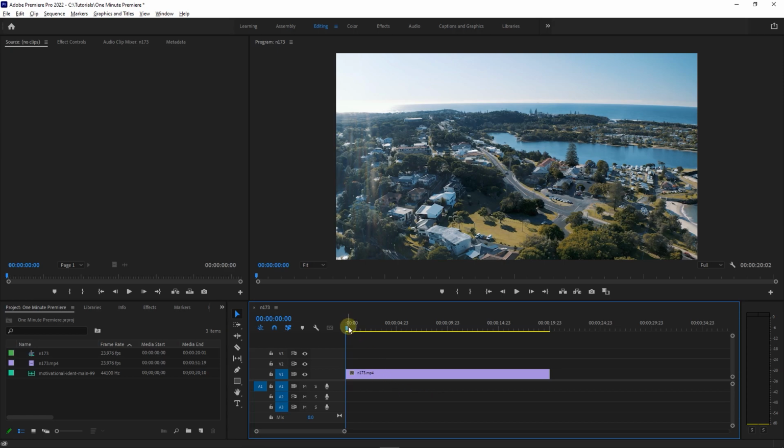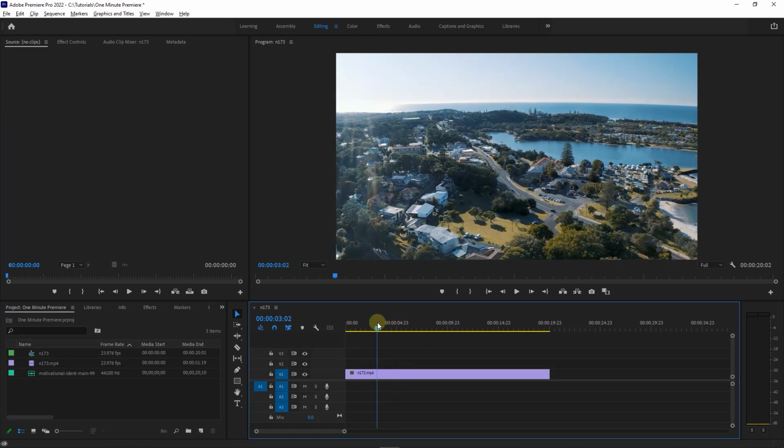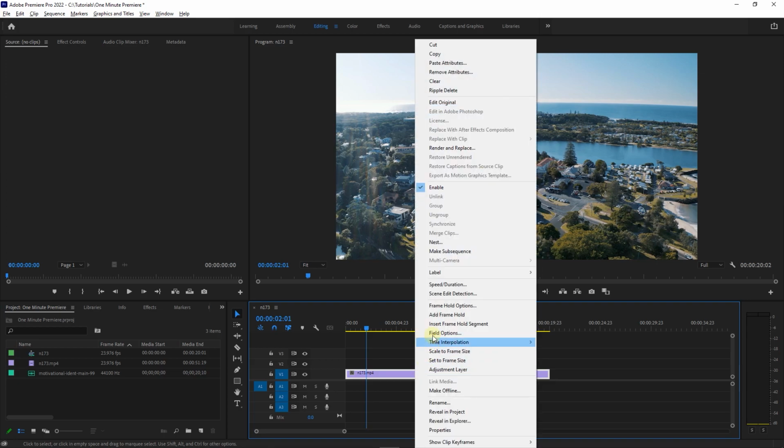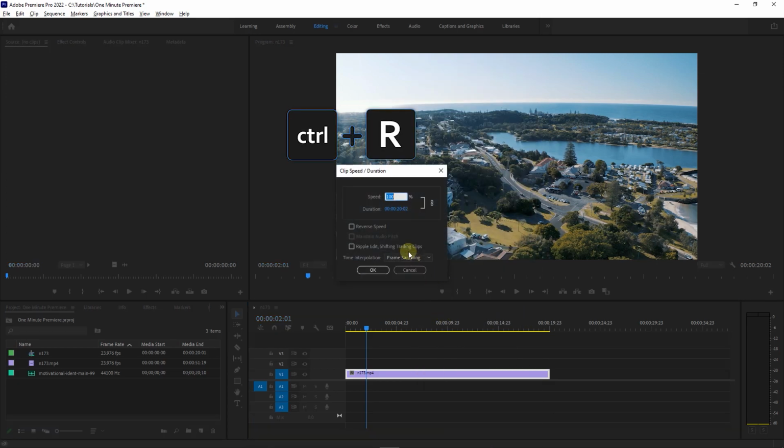How to speed up clip. To begin, I added a video to my timeline. Right-click on your clip and select speed/duration. Set the speed to a higher value. I put 300 so the video is 3 times faster, and click OK.